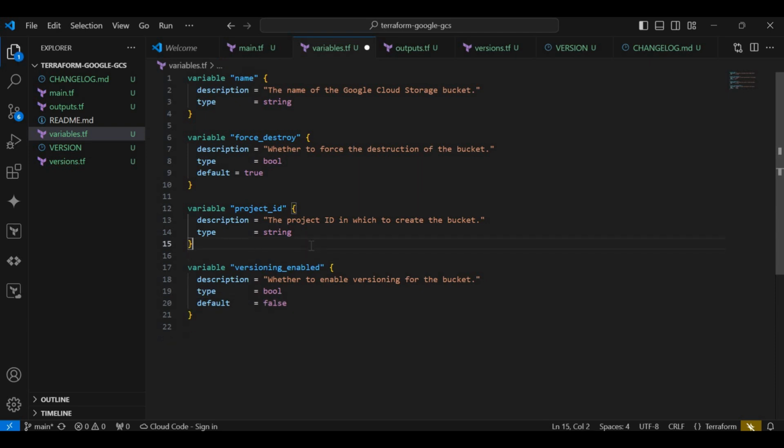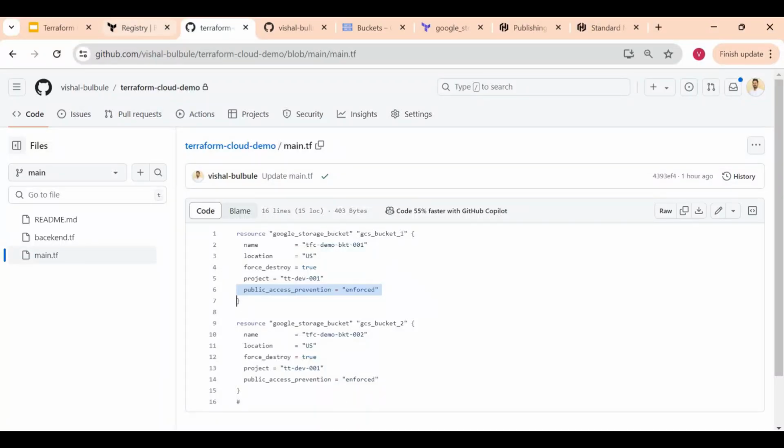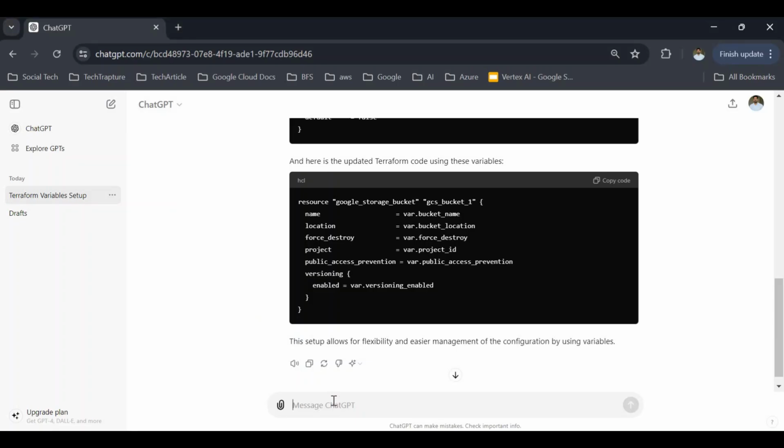Okay, now we have these many files, let's create output.tf also. Okay, let's again go back to ChatGPT. Help me with output.tf file.